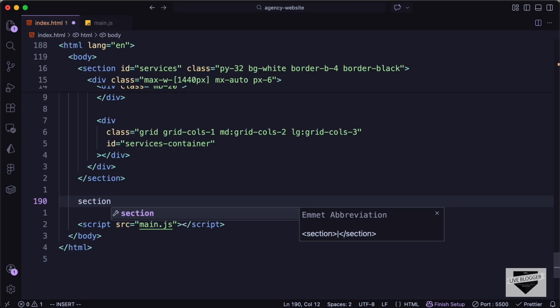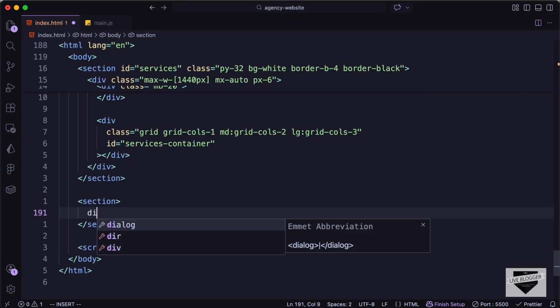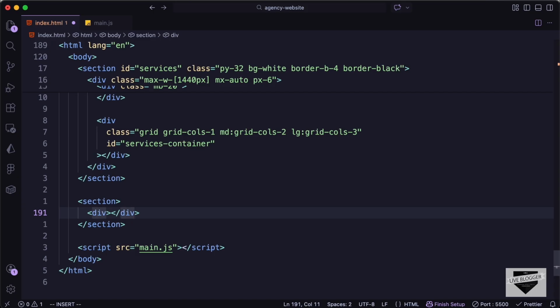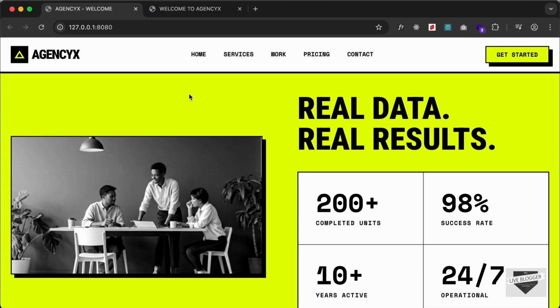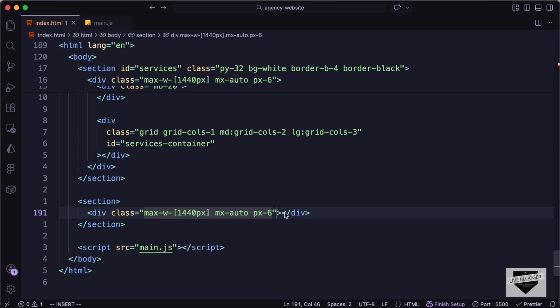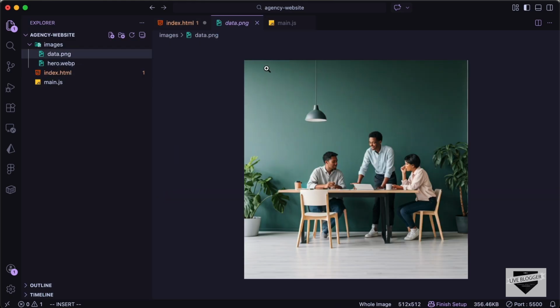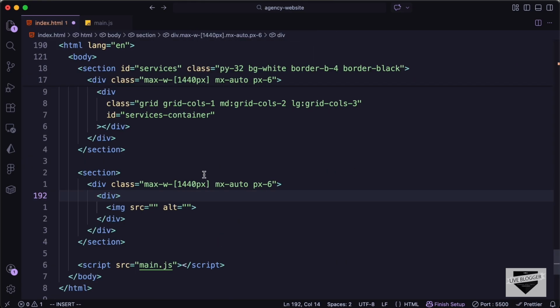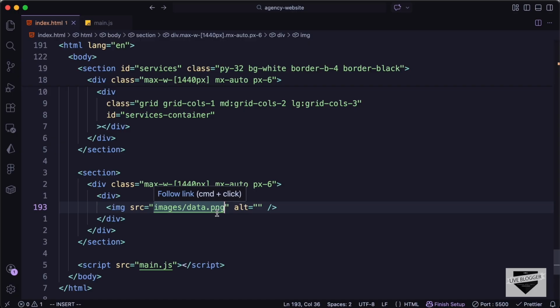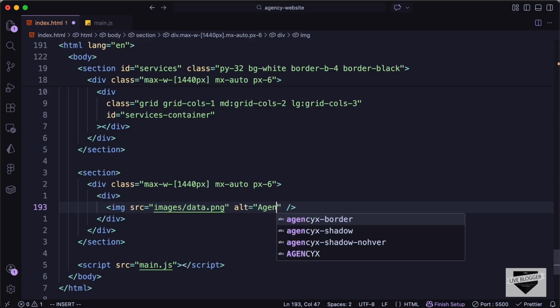Let's create a new section, and let's go ahead and create a div inside here. So for this div, we will add a max width. So let's type class max-w of 1440 pixels. Let's type mx-auto to bring it to the center, and padding left and right of 6. Now in this, we need to have this image on the left side. So for that, let's create a div, and in this div we will add the image. So let's add an img tag. Now in the images folder, I have this image called data.png. So we're going to use this image. So let's go ahead and type images/data.png over here. And in the alt, I'll just go ahead and type agency x stats.